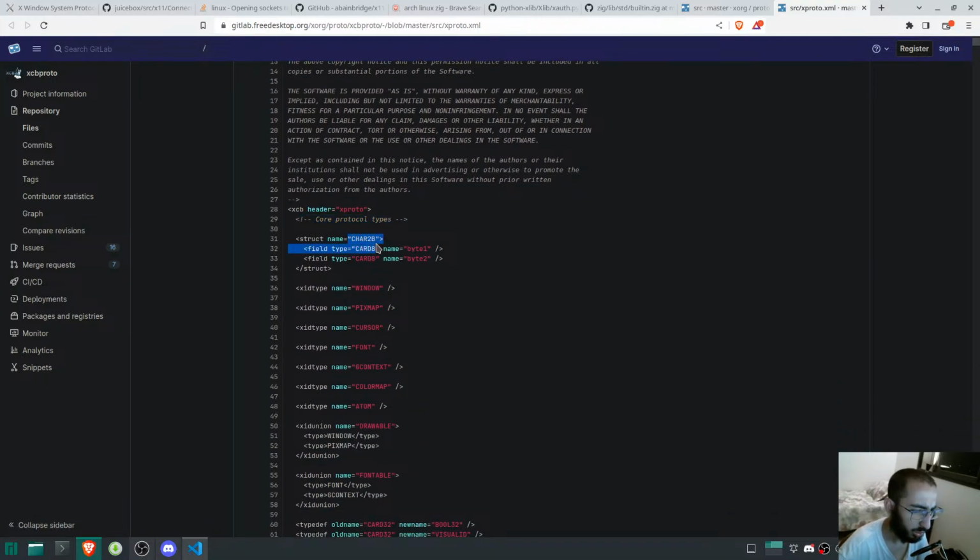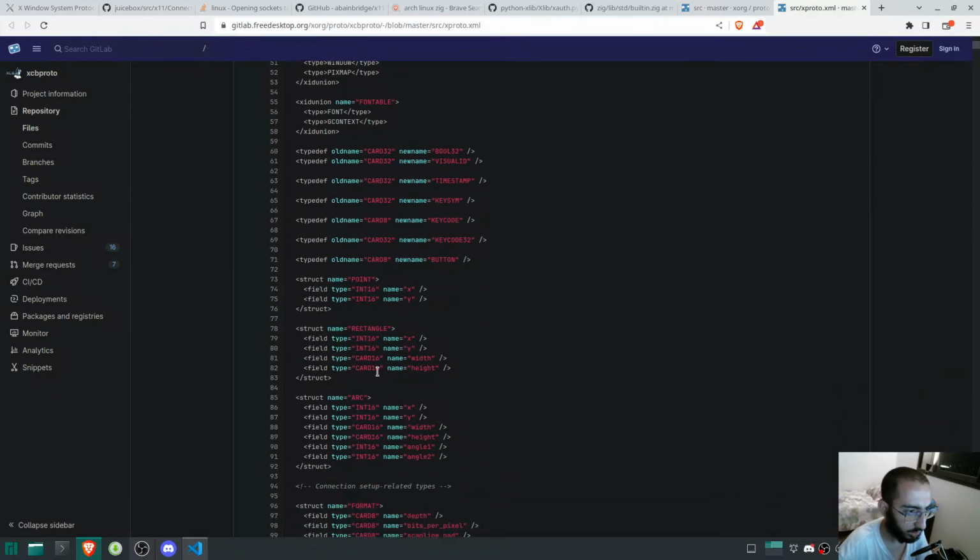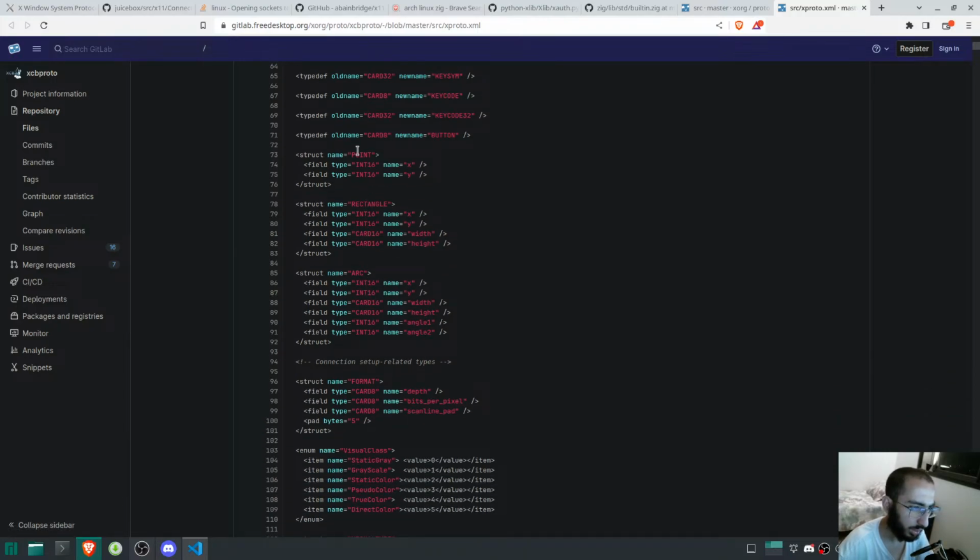First of all, we have a struct called char2b, then a field of type, what is that, card8, I guess. Weird. Byte1 and then byte2, those are the names. And then there's also an XID type. There's window, pixmap. These are just integers if I remember. And then there's an XID union, drawable. It's either a window or a pixmap. Fontable, either font or gcontext. The old names and the new names. Oh, interesting. And then there's a struct named point, and rectangle, and so on.